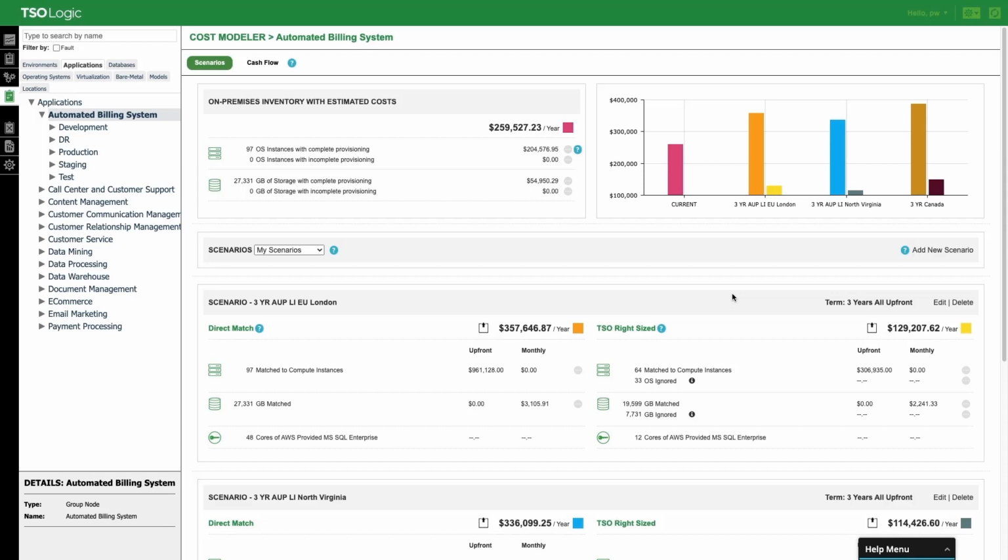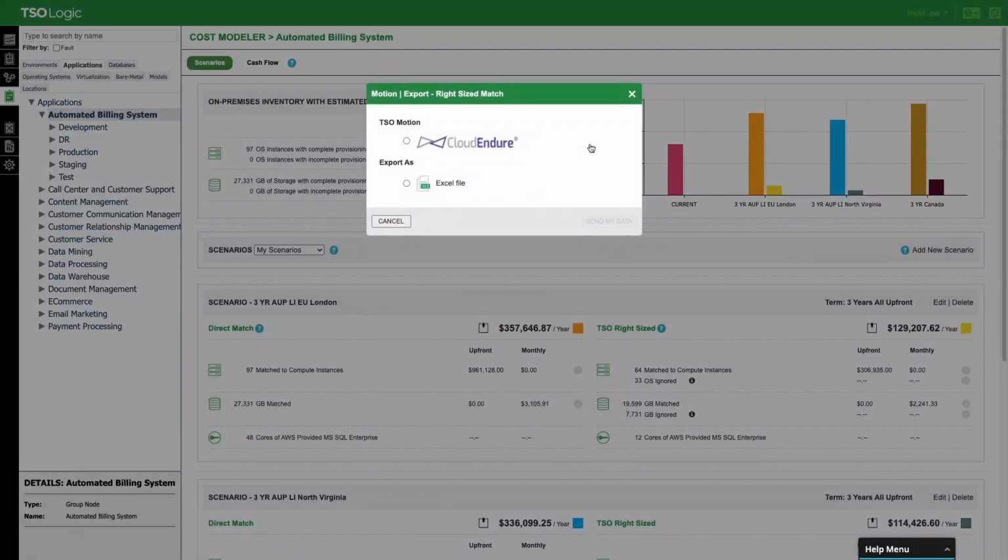Finally, I wanted to show you the Excel export options and the Cloud Endure export. So we mentioned earlier that Migration Evaluator does integrate with Cloud Endure. We can export our right-size recommendations, and they can be used as a source for Cloud Endure to provision directly into Amazon EC2. But we can also export as an Excel file.